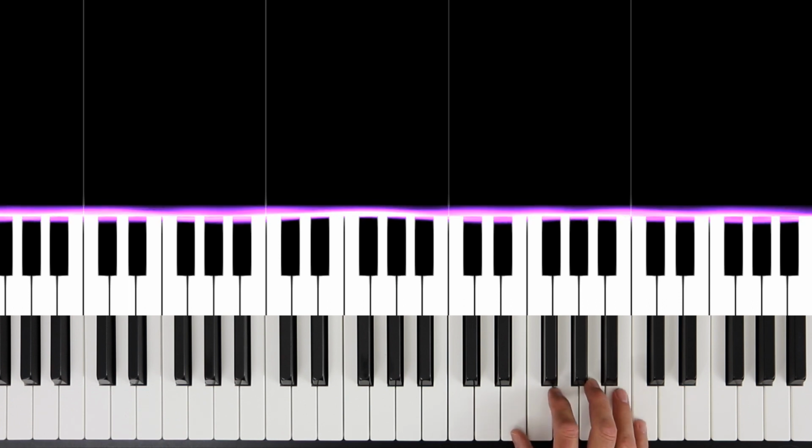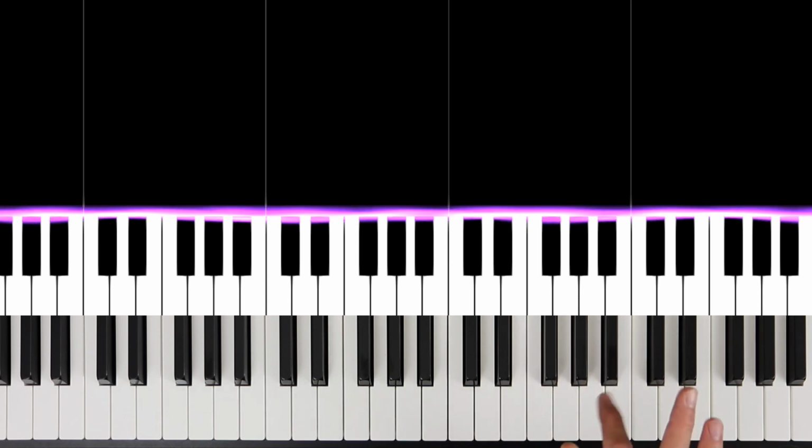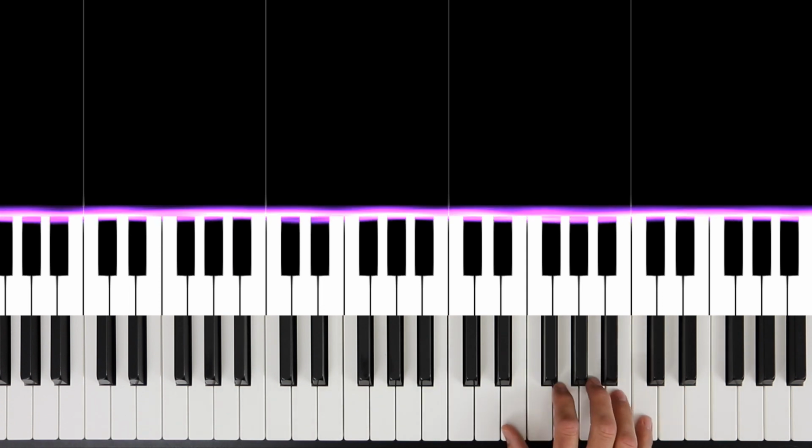Also, I'd encourage you to use the same fingering that I'm going to demonstrate here and really give all of the fingers on your hand a workout. Don't just use thumb, 2 and 3. Give your fourth and fifth fingers an opportunity to be playing.